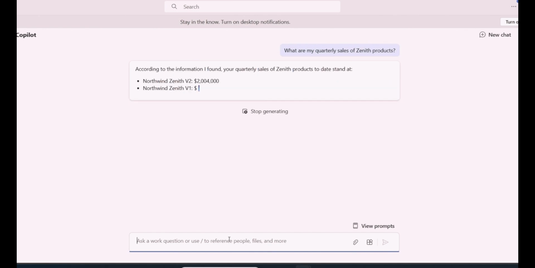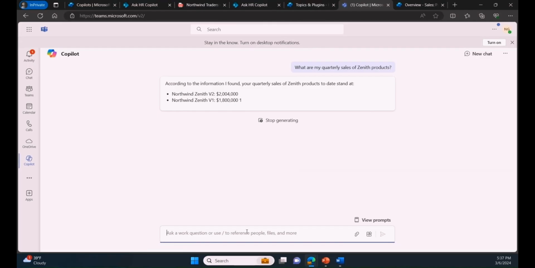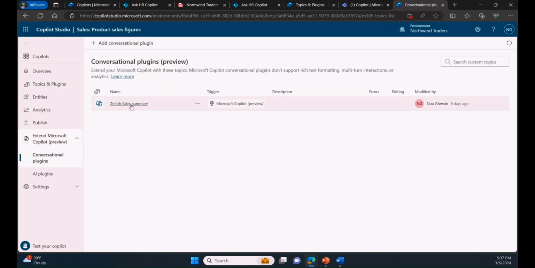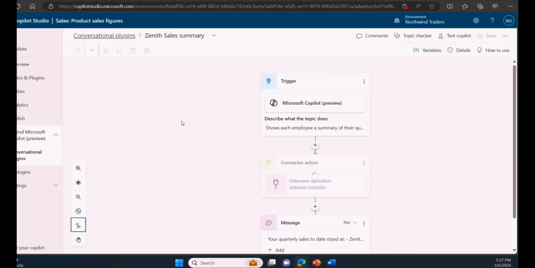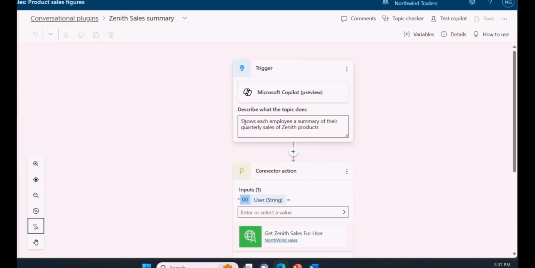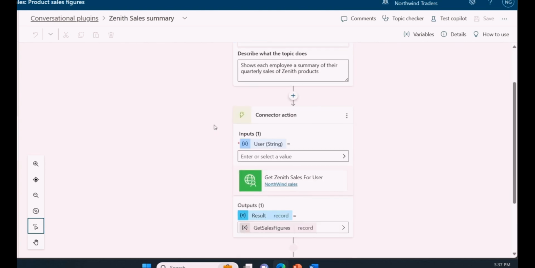Let's go again back to Copilot Studio to see how I extended Microsoft Copilot with this capability. In Copilot Studio, I can build conversational plugins to extend Microsoft Copilot. The plugin I created for this capability has 3 core components. The first is a plugin description that ensures that Microsoft Copilot understands the purpose of this plugin and knows when to invoke it for a user.